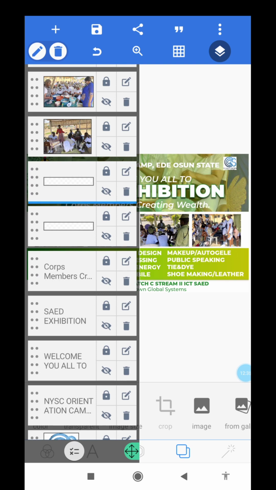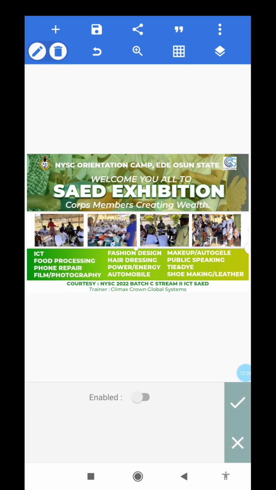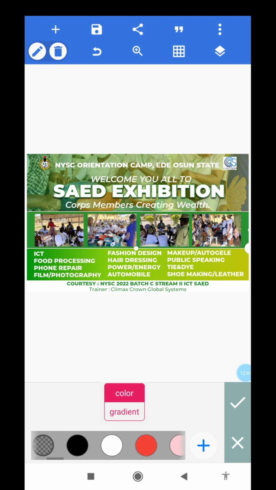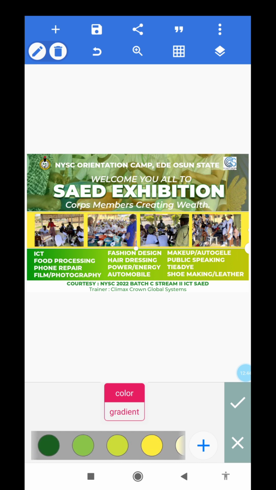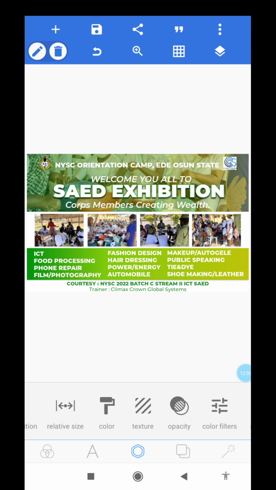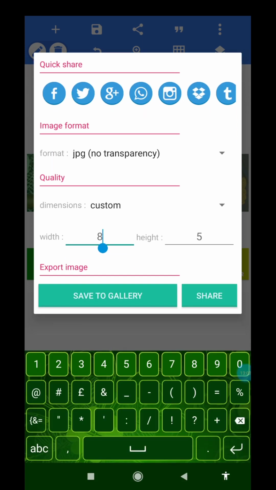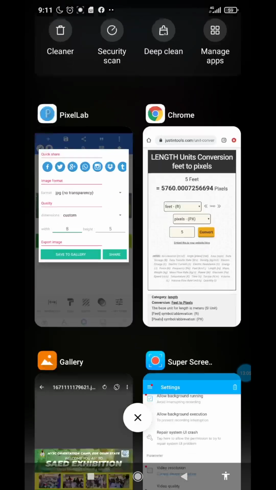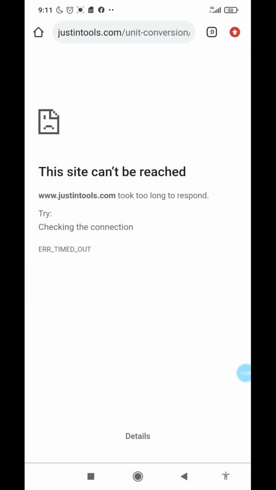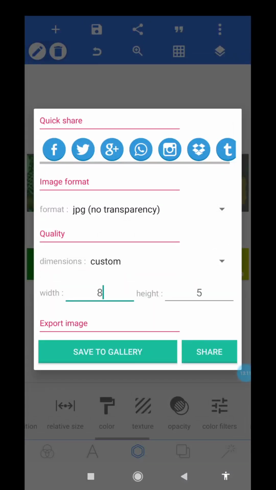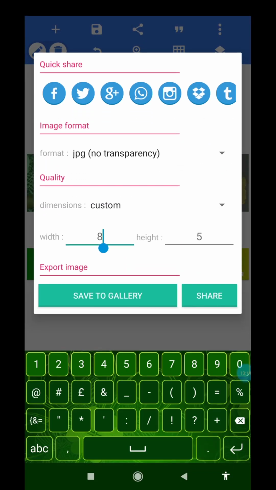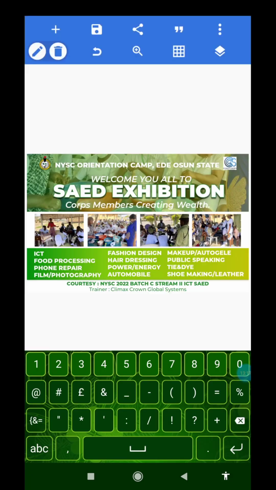So first one, I'm going to color it, let's say, to make it exceptional. Okay, so once you've gotten this, the next thing is just to save my work. Before I save it, I must get the exact size of feet. So you can do that just on Google. See, 5 feet is equal to 5,000 and something pixel. So once you do that correctly, you just have to put it right here and you save your work. So right now I've saved my work.